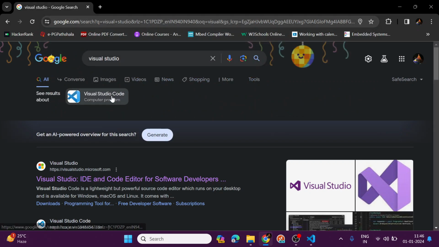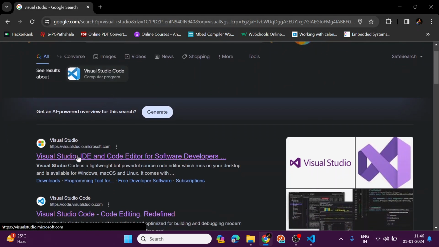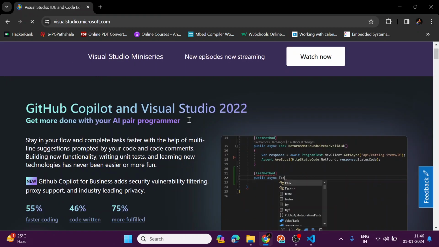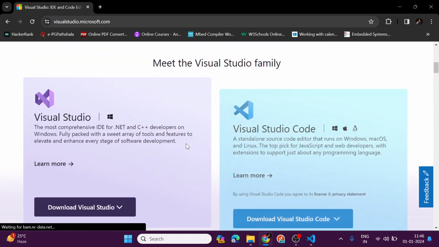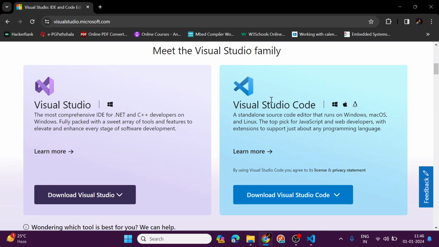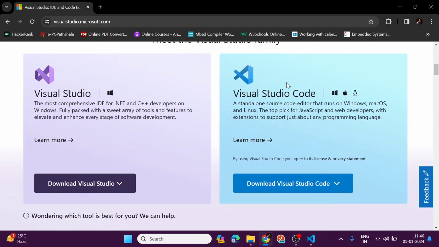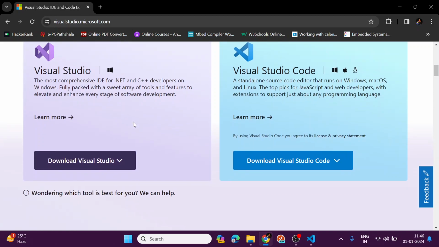So we just click on the Visual Studio. After that, this link will come. When you go inside the website, there are two things: one is Visual Studio, and the other is Visual Studio Code. When you install Visual Studio Code, we have to download the build environment and the compiler separately. But when you download Visual Studio, you do not need to create your build environment, and you also do not need to download a separate compiler.